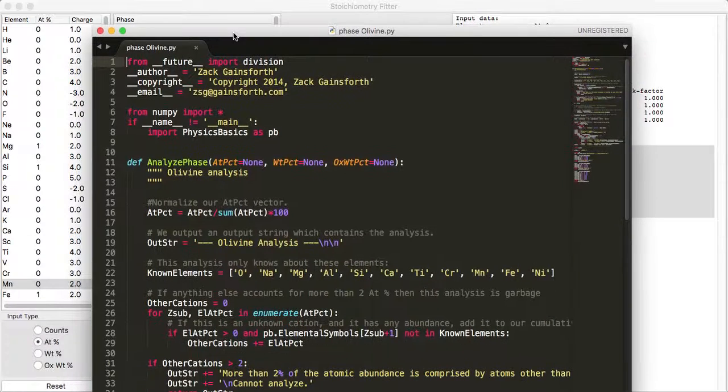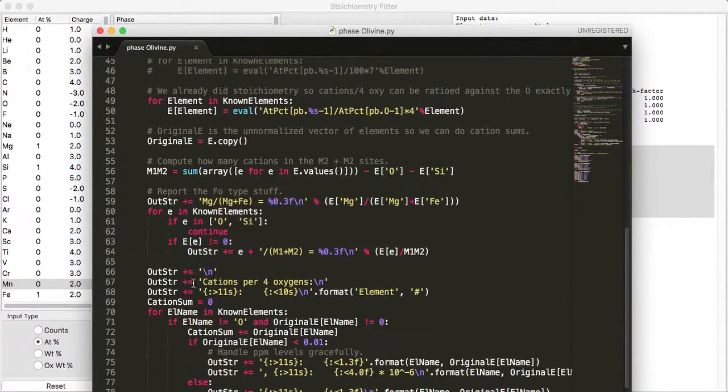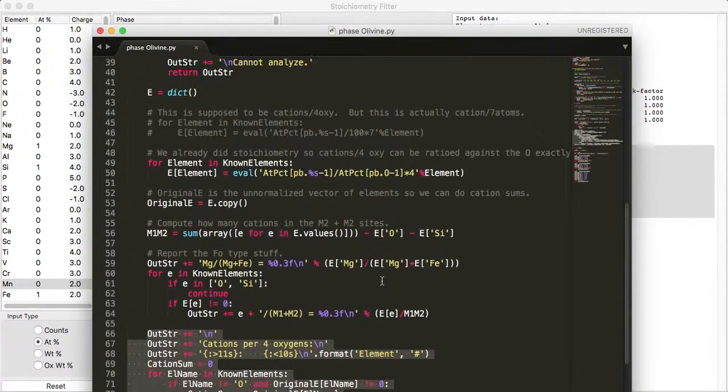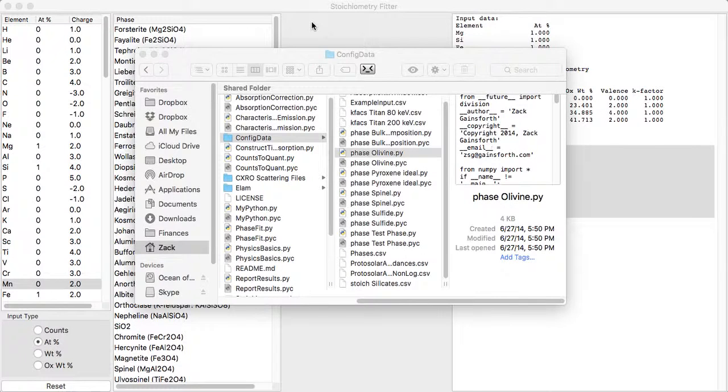And for some phases I have this. All that you're doing is you want to have in that Python file this function. It needs to be called analyze phase, and it takes a vector of atomic weight and oxide percents. You do have to have numpy. But beyond that, anything you do in here is whatever you feel like doing. You can just compute. Here I'm doing the computation of cations for 4 oxygens. And okay, so that's fine.